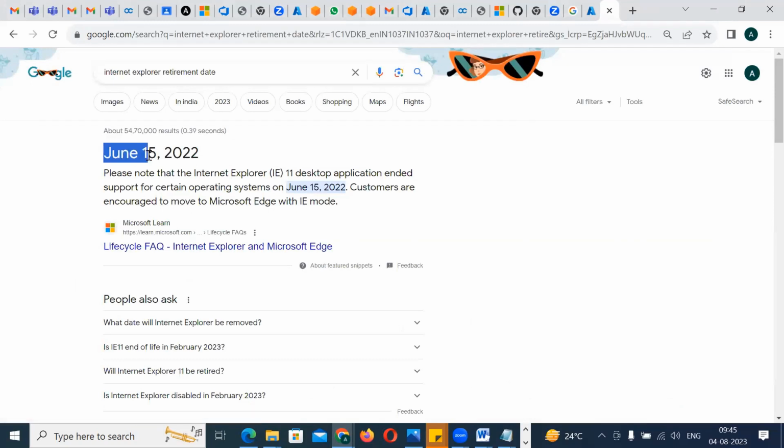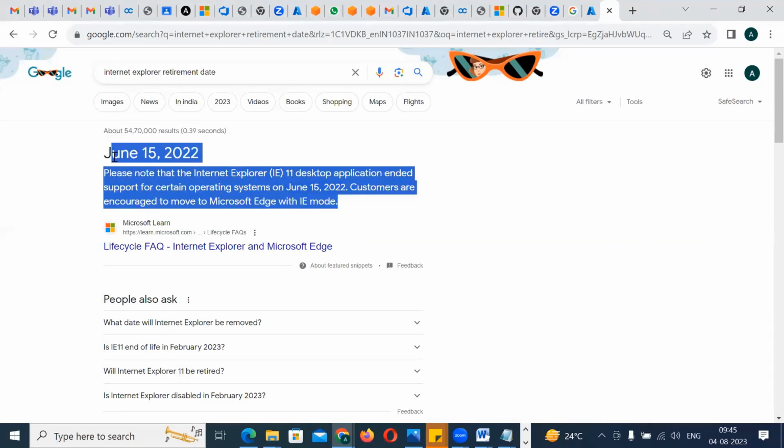June, sorry, I said July. June 15th, it got retired. Their service has stopped, and Microsoft took it back. They're not giving the service now. For that they have launched Edge, Microsoft Edge.